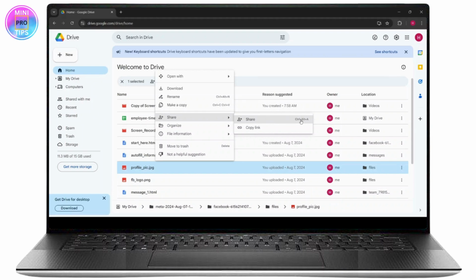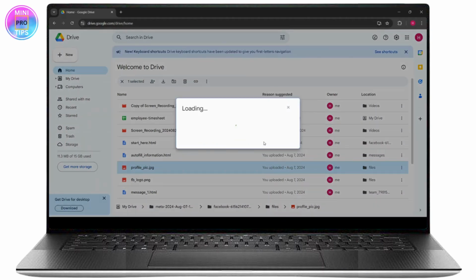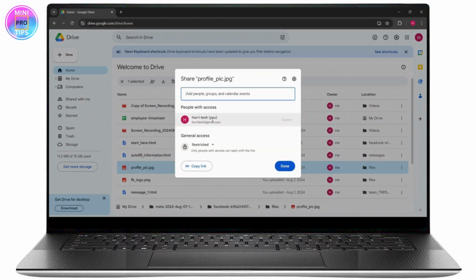Here is also a shortcut, so you can use Ctrl plus Alt plus A as well. So just click on it, and this will open up the sharing link for this particular picture. So right here, as you can see, right now I'm the only one with the access to this photo.